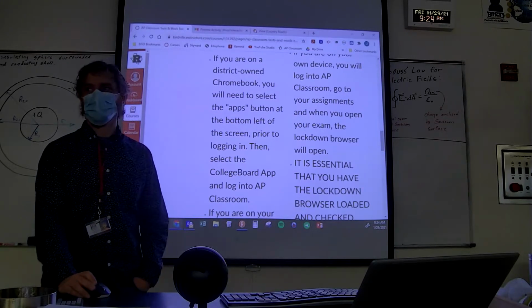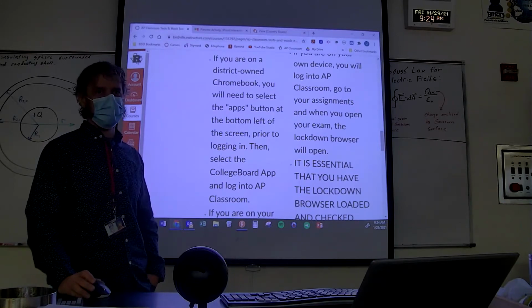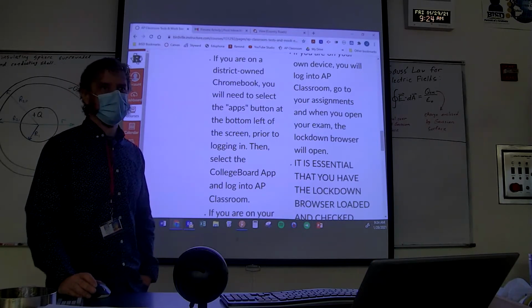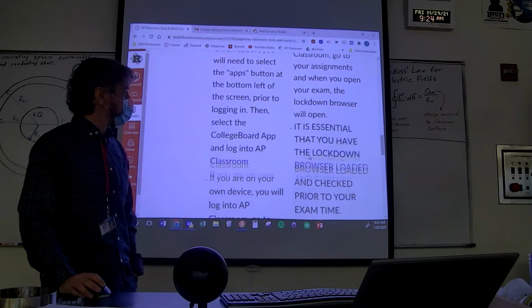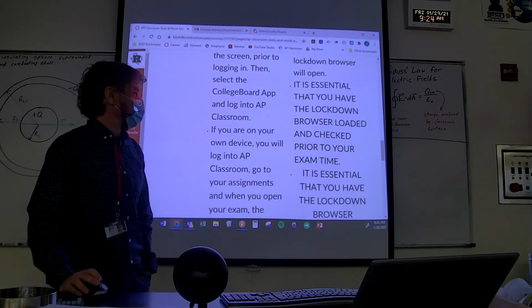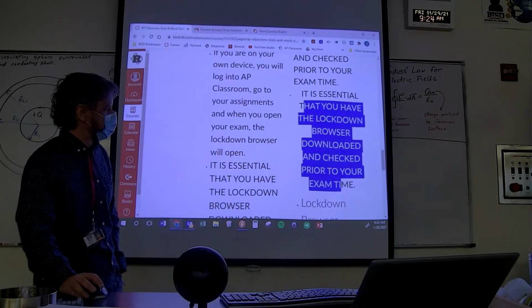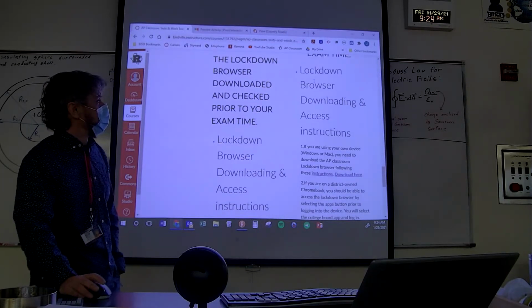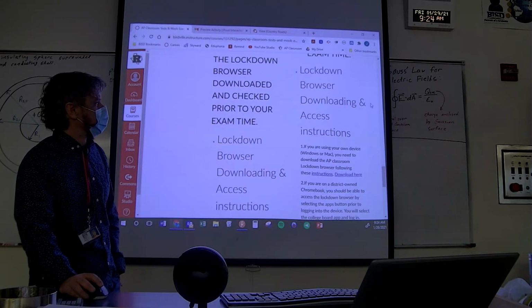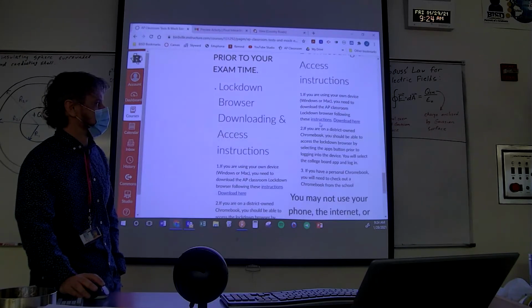I'm requiring the lockdown browser for the next test, which means you'll have to have the lockdown browser installed. It is essential that you have the lockdown browser loaded and checked prior to your exam time, and I'll repeat that because it's very important. And then below that, lockdown browser downloading and access instructions. So here are instructions on how to do so.